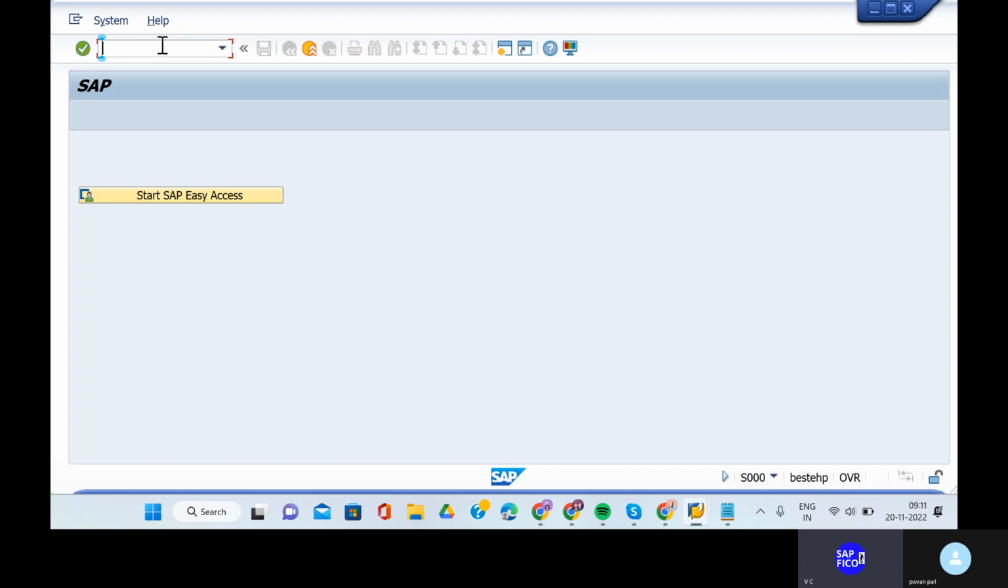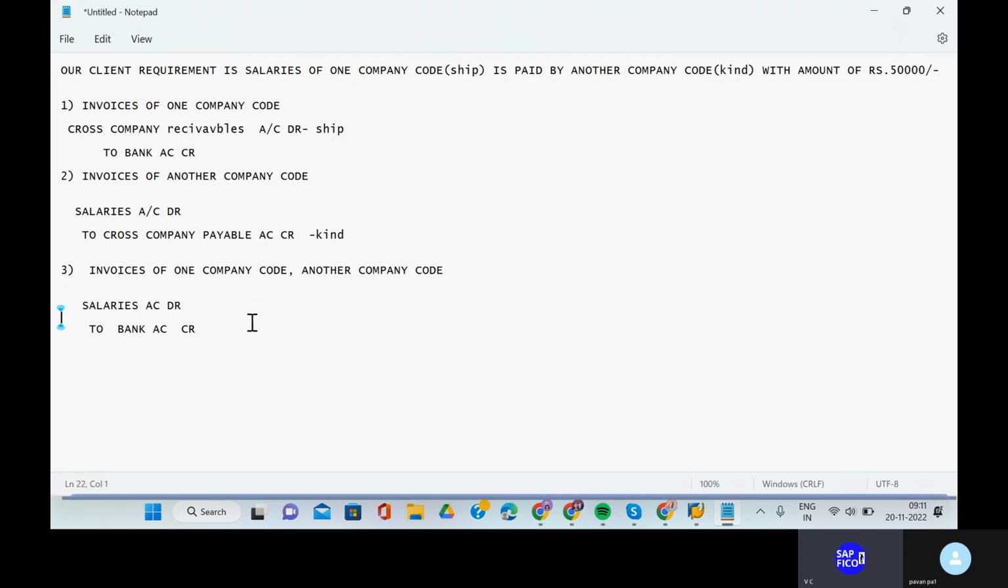Then next one, we need to create the configuration. Can you go to the Notepad? I will give you the cross company code postings configurations. Prepare cross company code transactions. This is the exact configuration that we have right now.